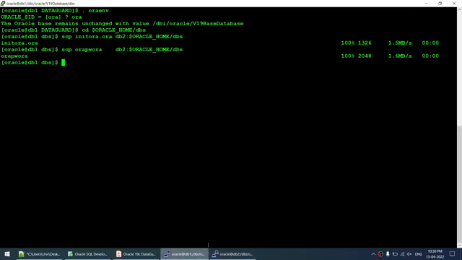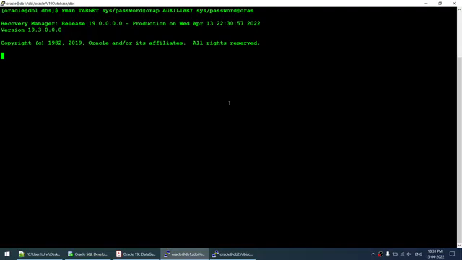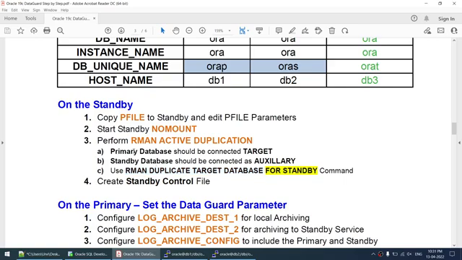So now this is our litmus test. This is our final test. If this works, if we are able to connect RMAN, then our configuration is okay. So connected to the target database, which is in open mode, and the auxiliary database, which is our standby database. This is already captured in the document. You see, the primary database should be connected as target and the standby database should be connected as auxiliary.